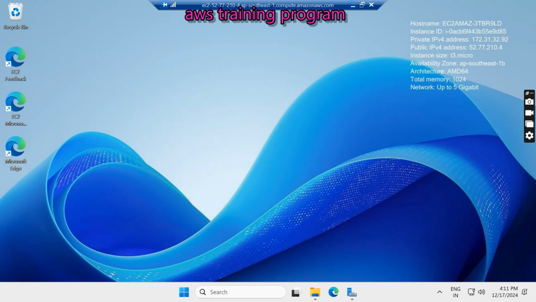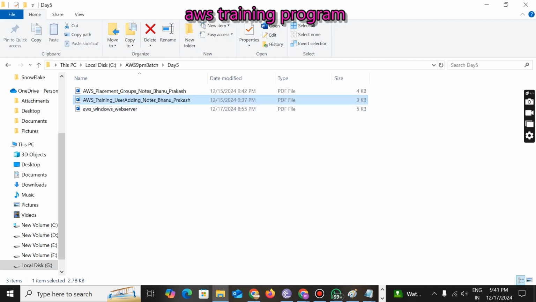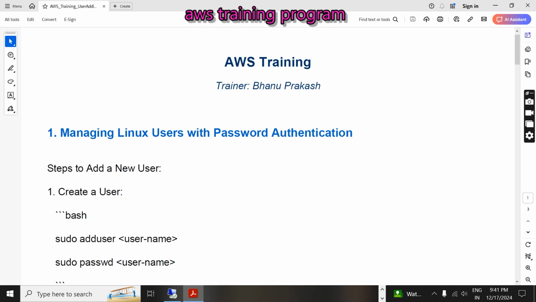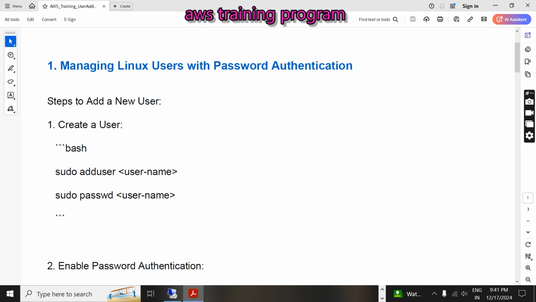Okay, now let's go back to our user creation in Linux. So I'm going to open this document. See here, managing Linux users with password authentication. Whenever we are logging into a Linux machine, by default AWS creates only one user.